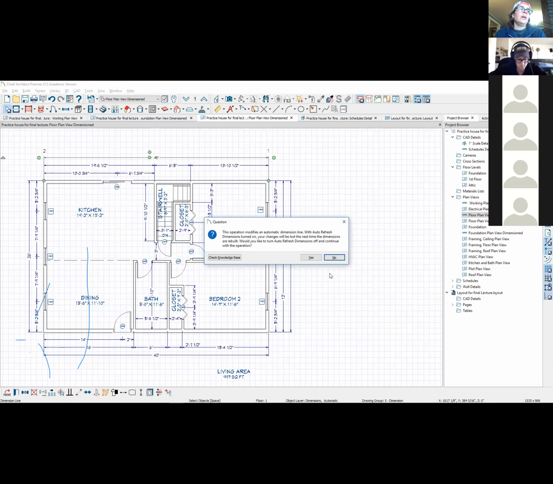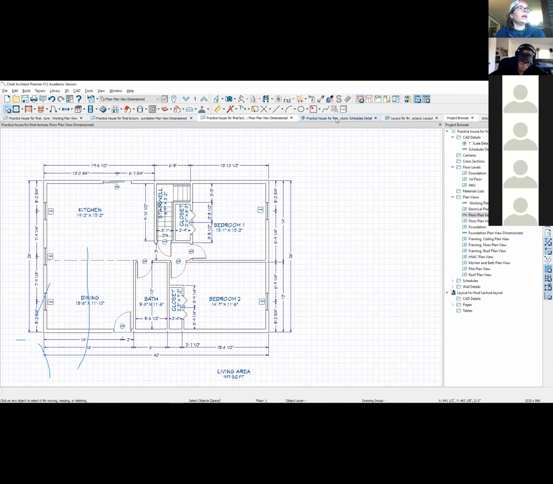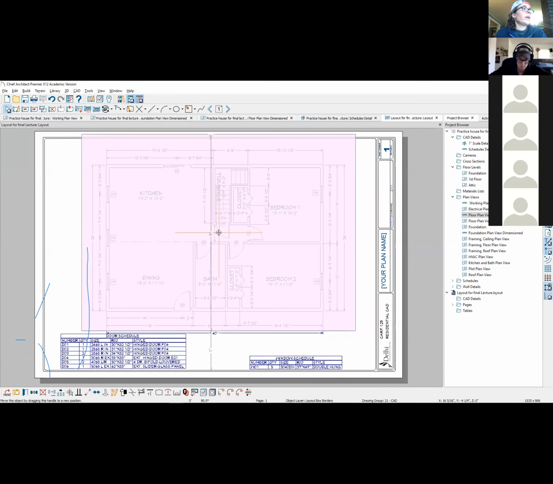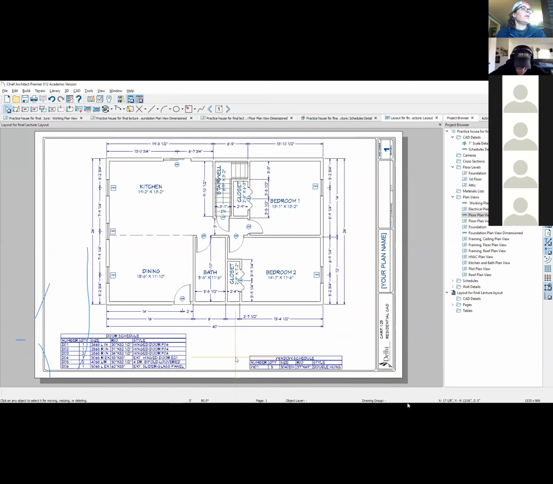And it's gonna ask me, because I have my auto refresh dimensions turned on, if I delete it, it's just gonna put it back there the next time I do anything. So I'm gonna say yes to turn auto refresh dimensions off. And then I can get that out of the way. And here, I've gained a little bit more space to just move stuff up out of the way. All right, so there we have our schedules.